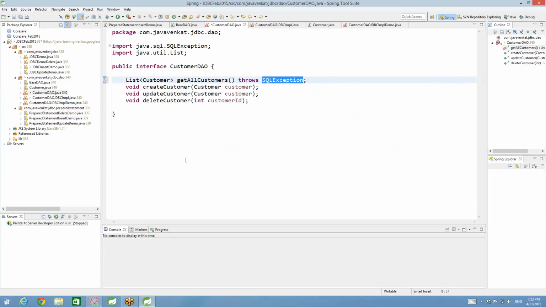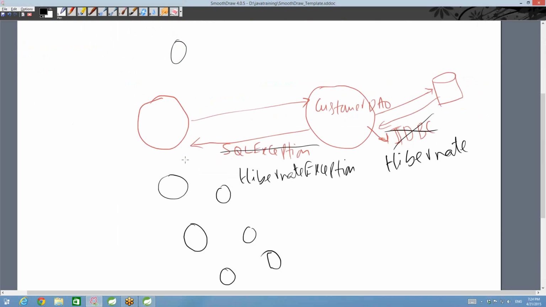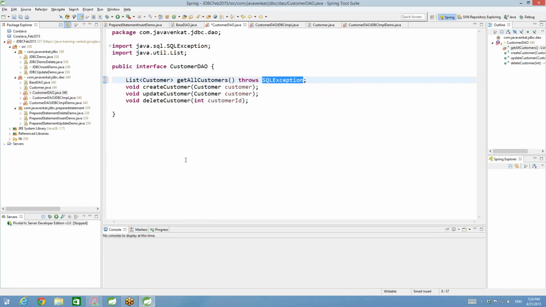You guys agree with that? The SQL exception is part of JDBC, and now you are leaking the implementation details to your client. So when you change the implementation from JDBC to something else, all the clients are forced to change, because you are changing the contract. Interface is the contract between you and your clients, right? You are changing the contract from SQL exception to Hibernate exception. Then everybody has to change it. Are you getting it?